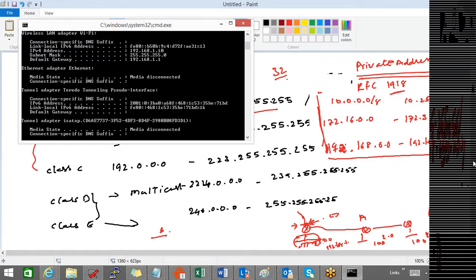So usually it depends on the service. I'm using a router. No, not this one. This is public.